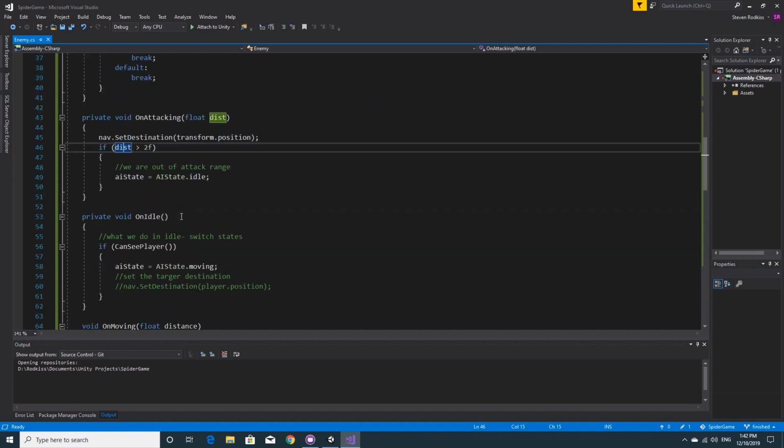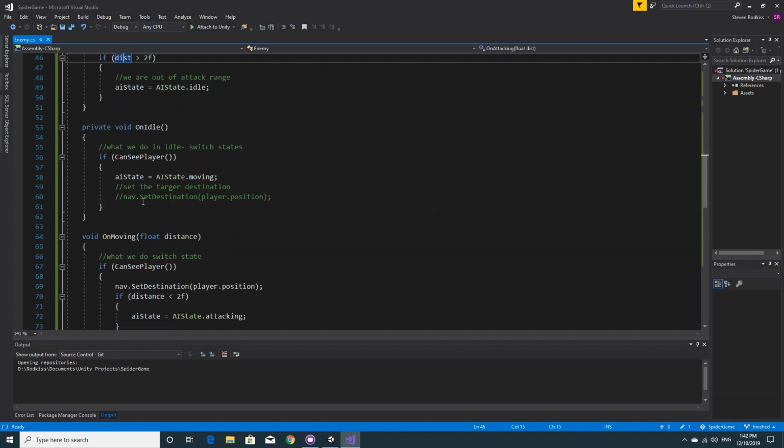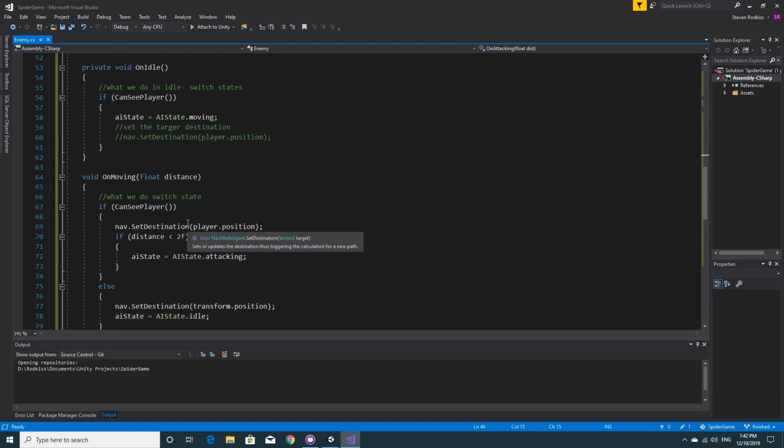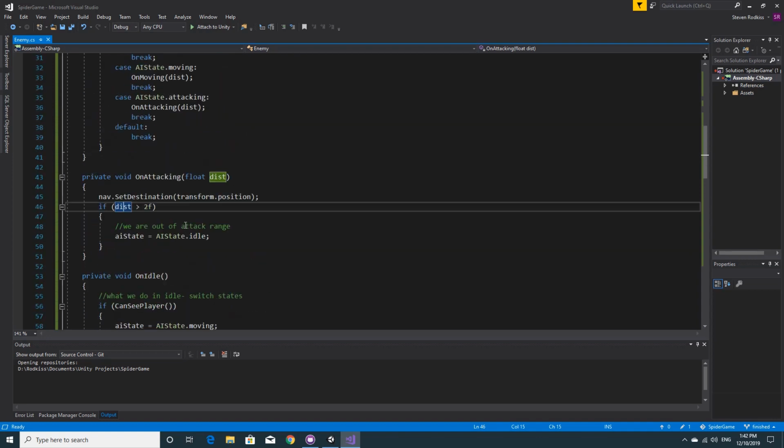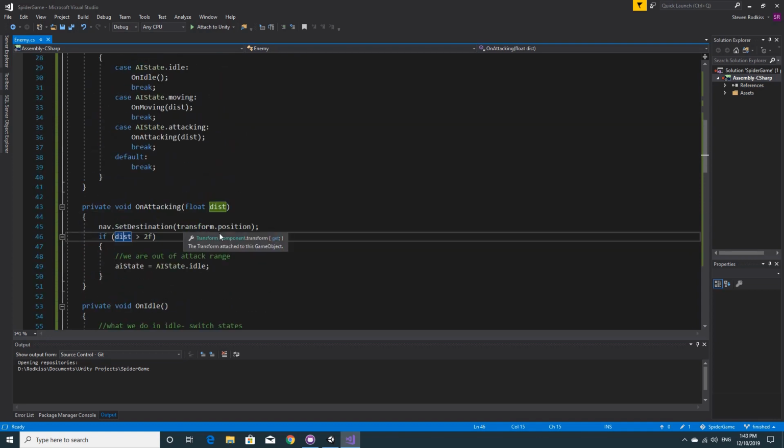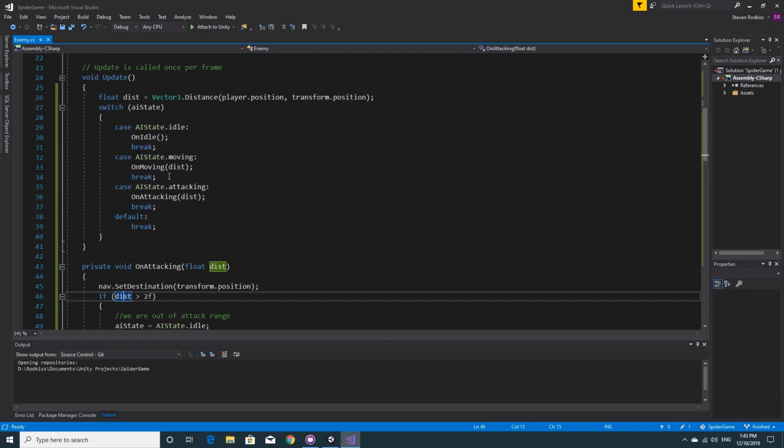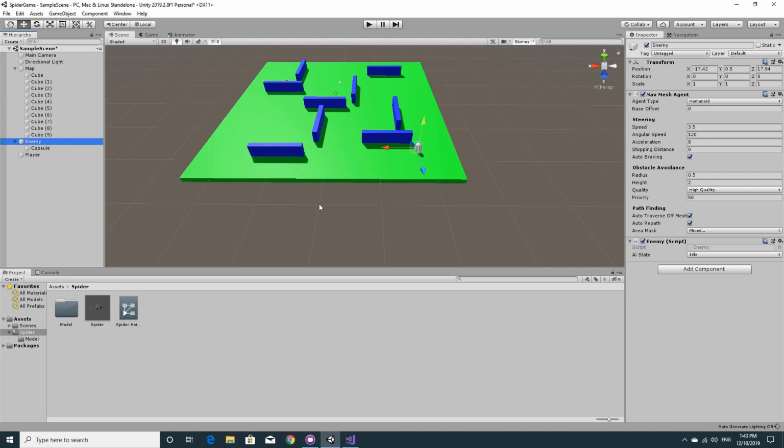Ideally as well, we don't want to be setting the destination every single frame, as I mentioned in the last tutorial, but I think we'll leave that to a much later video where we can turn that into a coroutine so it doesn't happen all the time. So let's get on with making the animations work. This looks nice and neat now. So everything is saved. We'll go back to here.